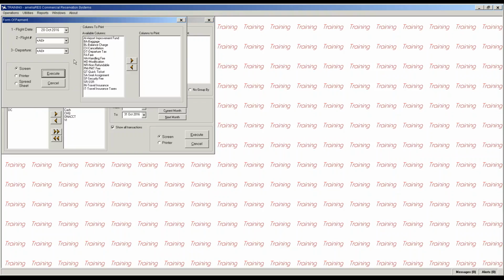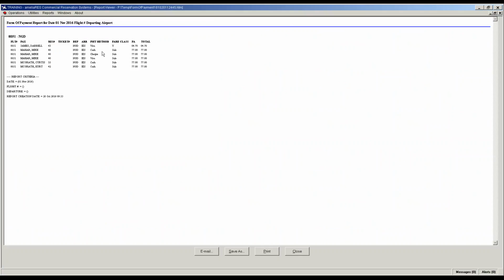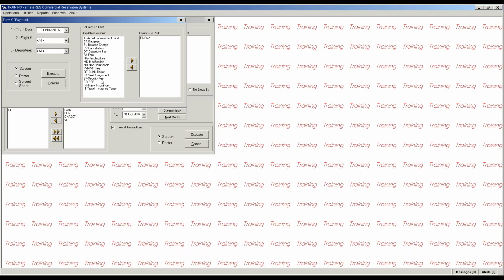Form of payment report. You can look for a particular charge and see how it's paid. All flights on this date, all departures, all flights. Get a list of fares, so you can get the reservation, the fare, paid by Visa or cash or check. You can also get just a fare total, a breakdown of how things are paid and the percentage of it that's paid. One charge or all charges. It can also be exported out to a spreadsheet, in Excel spreadsheet format.